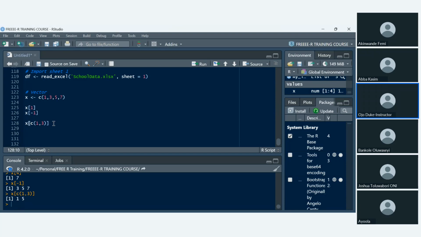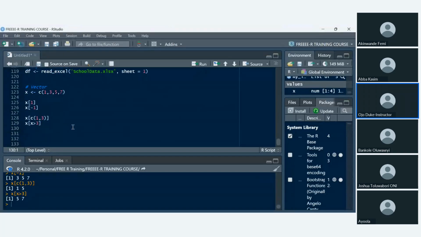All right, so the next thing we are going to look at is, let's say we are looking for elements greater than 3. The same way, x, this. So we will say x, any value in x that is greater than 3. Right? If we run this, that gives us 5 and 7. Take note of all of this because they are very, very important.